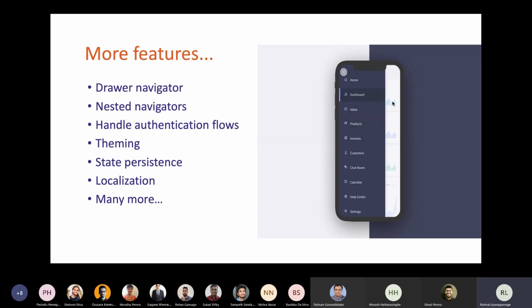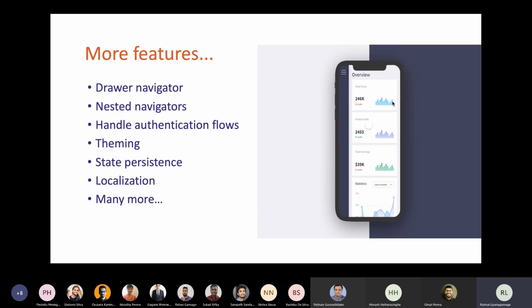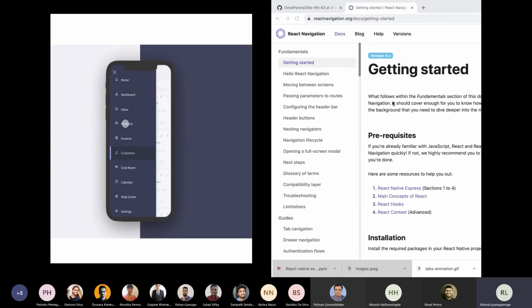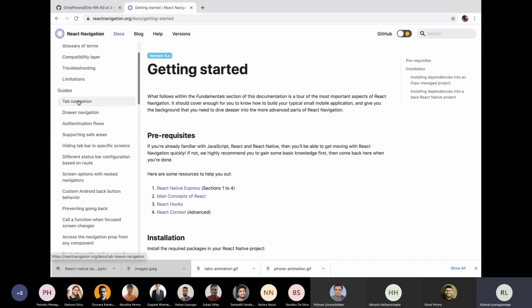And also localization, it supports language support, we can use any language on the navigator. And also there are many more features. If you guys go to the documentation, it has a lot of cool features included there.